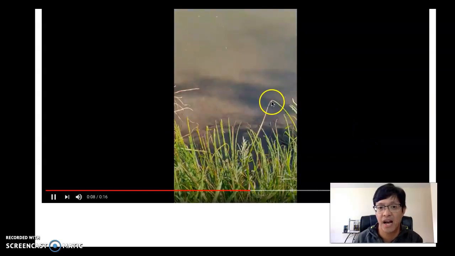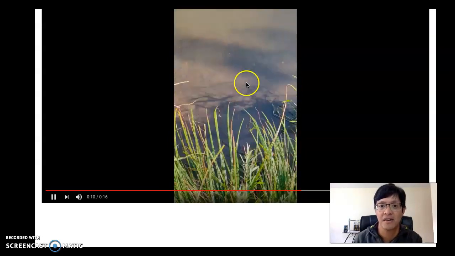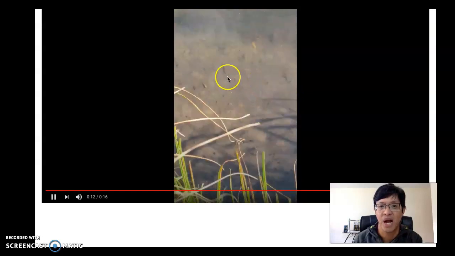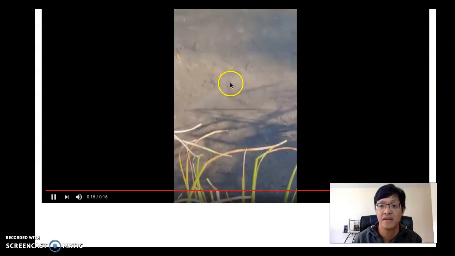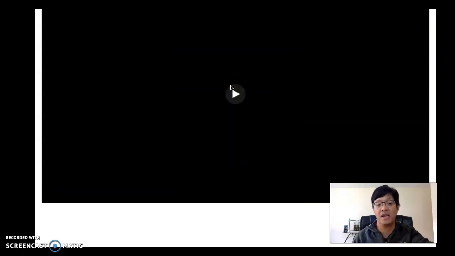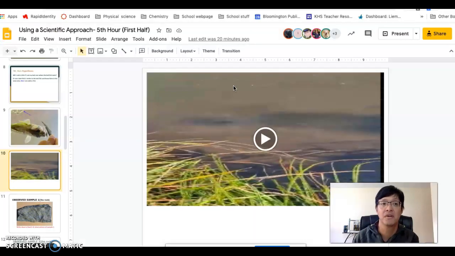And just to prove it to you guys that it is the same spot, you can see all those minnows swimming around in the water right there. So my hypothesis of throwing a bait in the same area as the minnows made it possible.